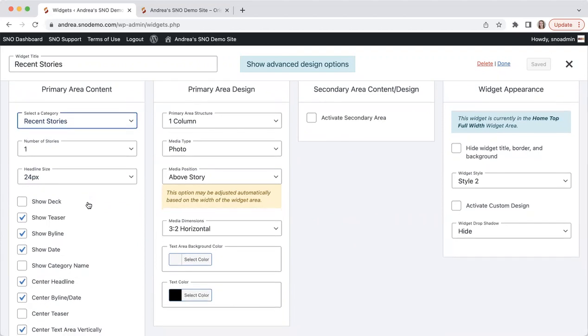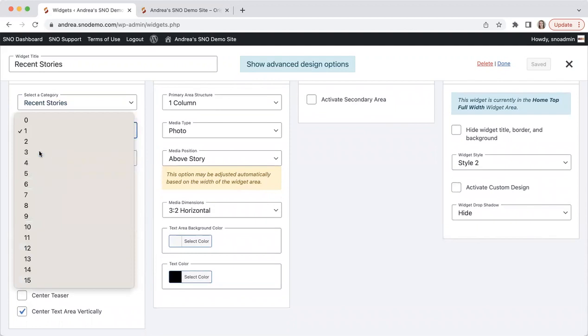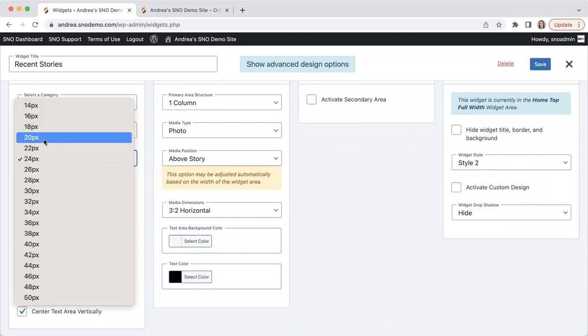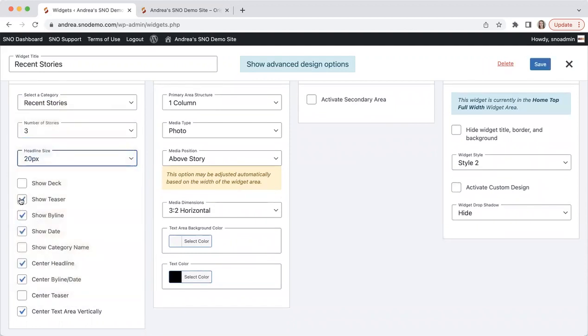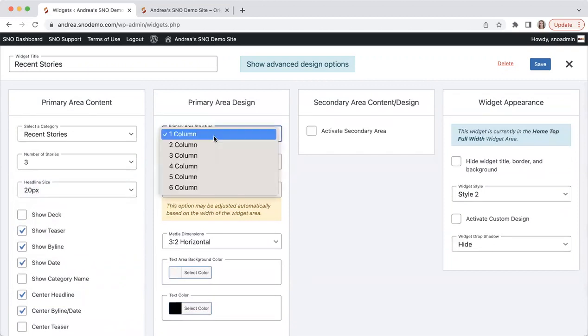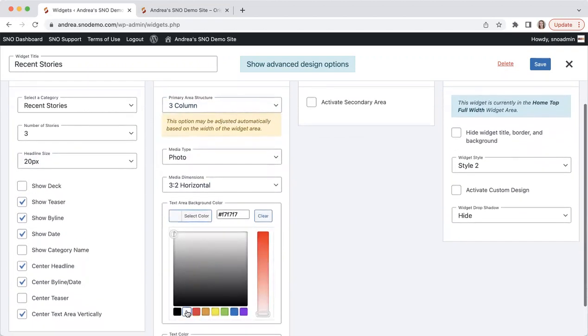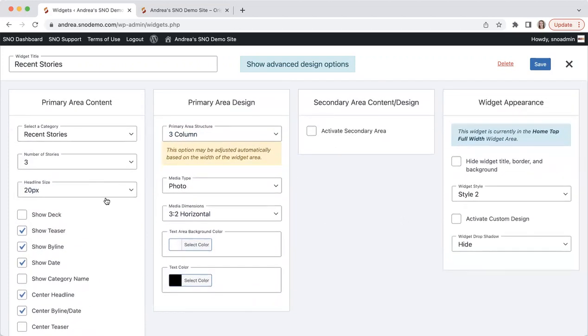I also see some other options in this category specific widget, things like number of stories I'd like to display, how large I'd like the headline to be. I can choose to show things like the teaser, the byline, the date. I can choose how many columns I'd like those stories displayed in, choose the text area background color. So just lots of things that you can customize here. And again, this is going to vary depending on the type of widget that you're adding.